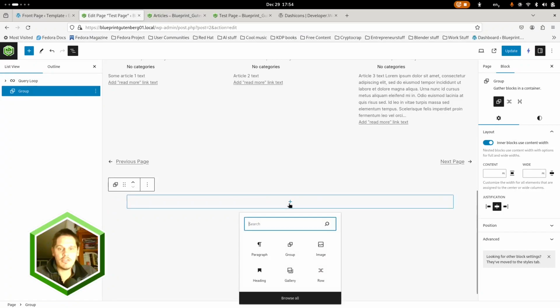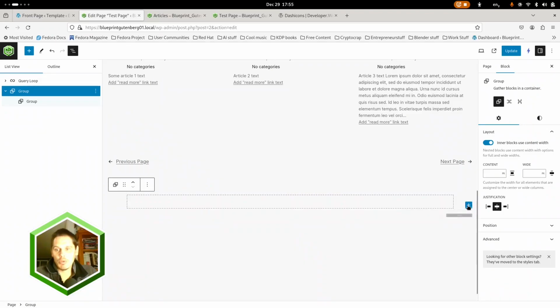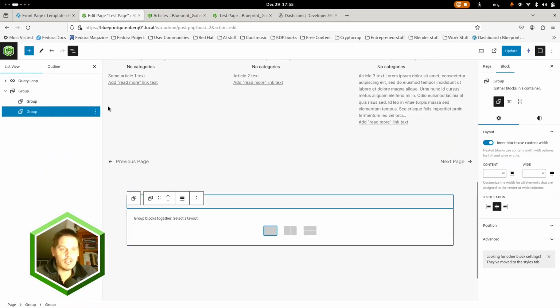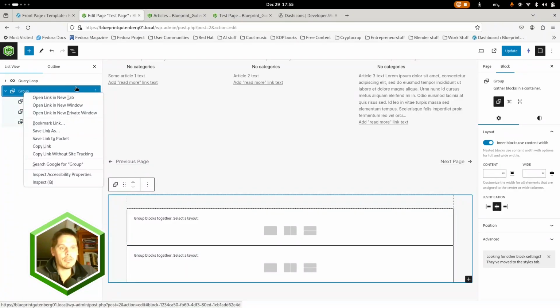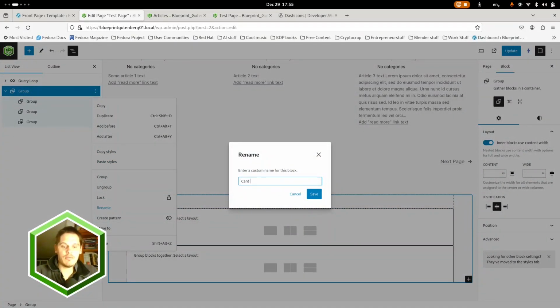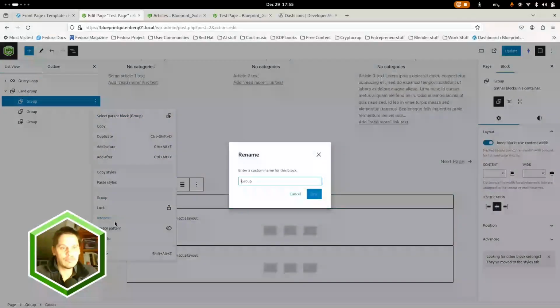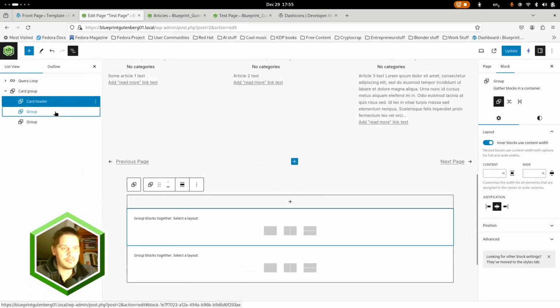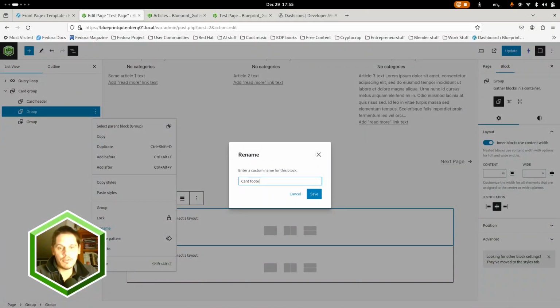Let's do it like this, and inside the group we create another group, also like this. We create one more group inside. Let's just duplicate it here actually. Duplicate. So we can rename this card group. This would be card header. This would be your card footer.